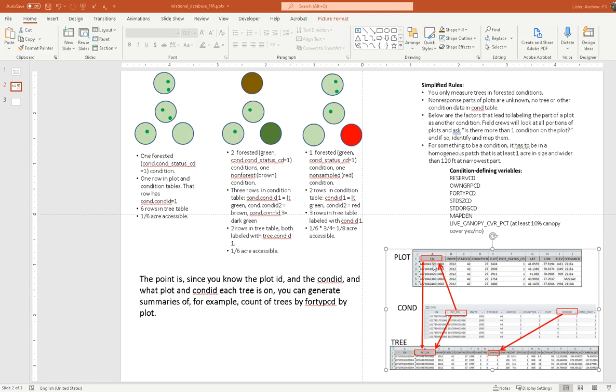There's one row for every plot in the plot table. There's at least one row for every condition in the cond table. And for plots that have trees measured on them, there are rows in the tree table. A condition is basically like a different land type. It could be a different reserved class, a different owner group, forest type, a stand size, a stand origin, in other words, whether planted or natural, density class, or a canopy cover percentage.